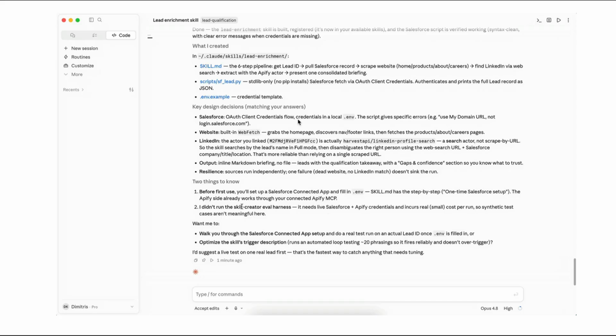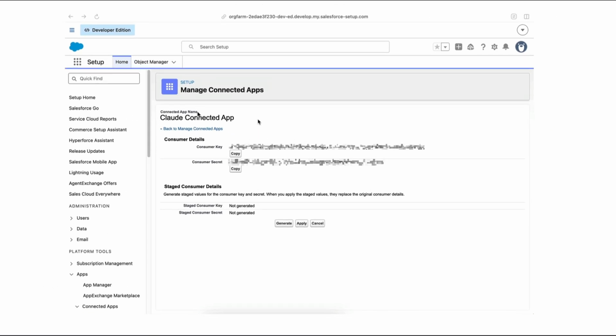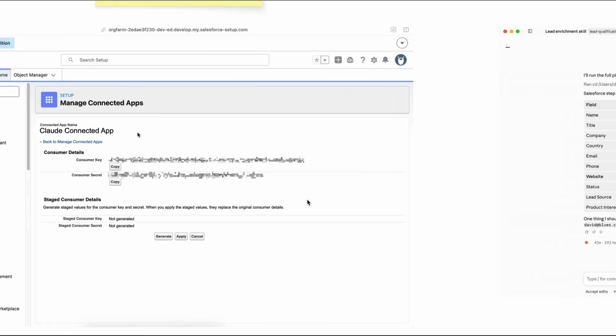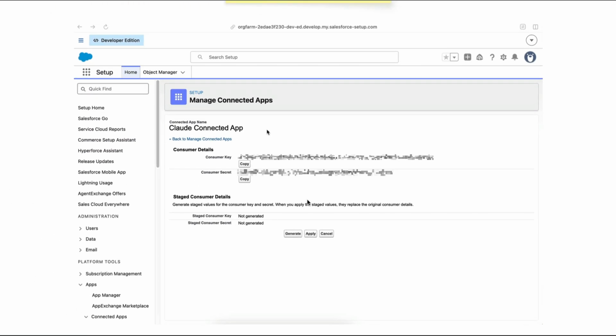And then the next thing I had to do is provide access to my Salesforce OAuth credentials, so it can actually connect to Salesforce and retrieve the lead information. For this, I went to Salesforce and I created what is called a connected app. This is the step you need to take in order to generate these consumer key and consumer secret credentials that you can then pass to Claude in order to be able to connect to Salesforce via API.